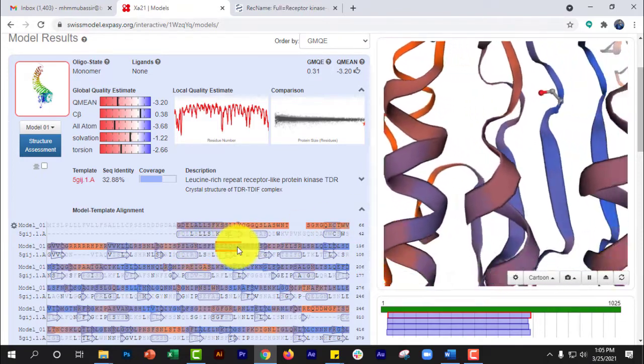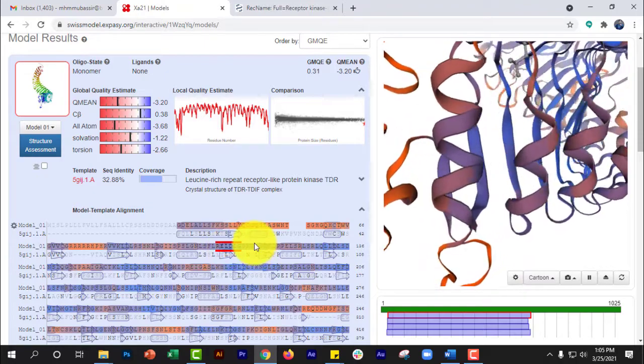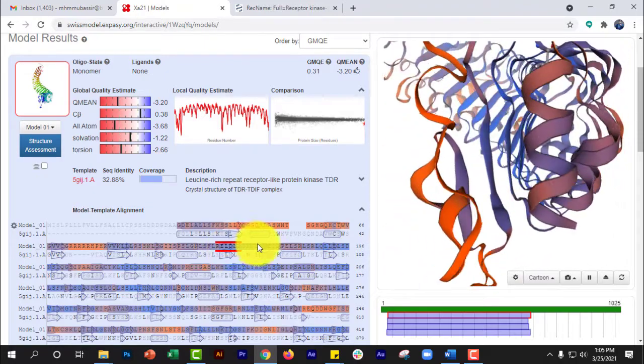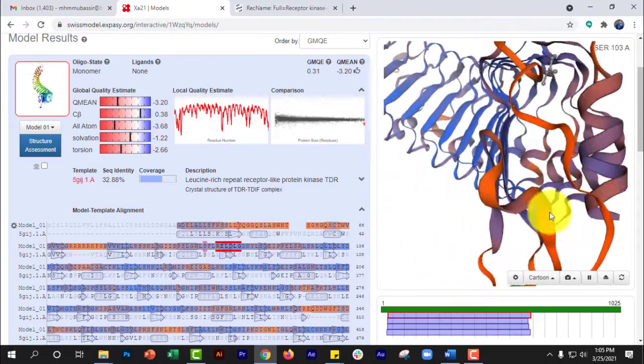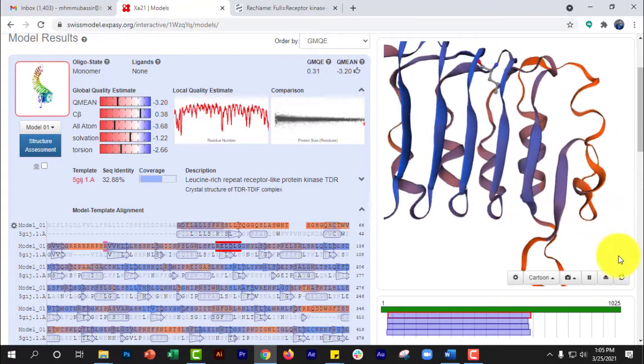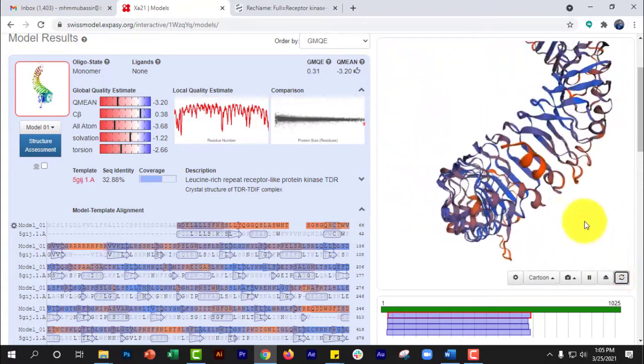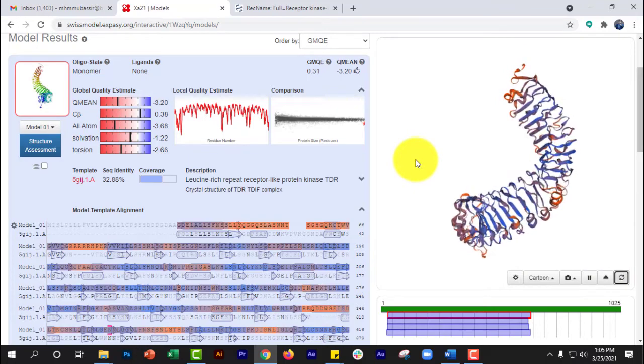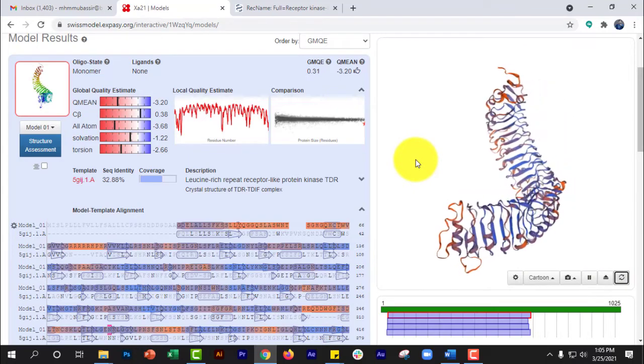Whenever you are seeing an arrow like this, that means it is generating the beta sheet. And we can definitely see the alpha helix as well. So to go to the default position or default orientation, just click here. So automatically it will zoom out and will take you to the default condition.